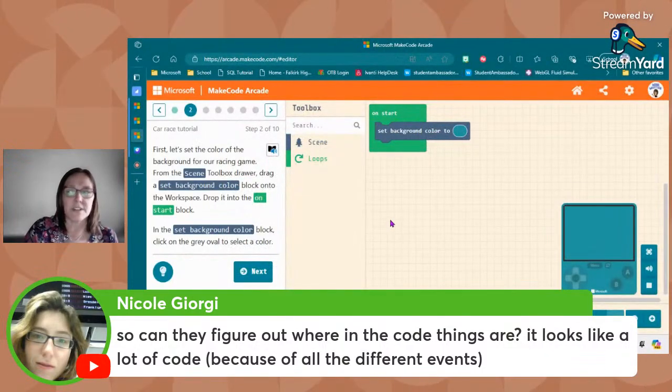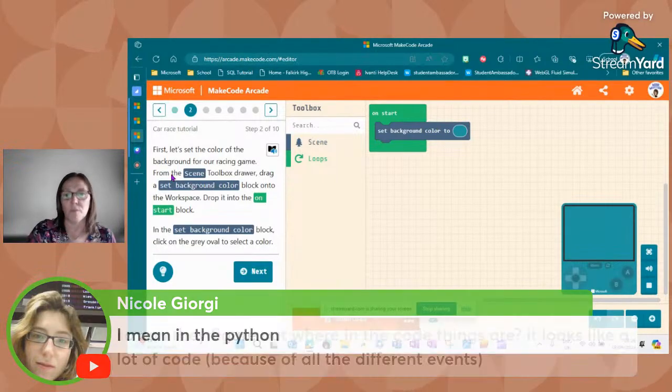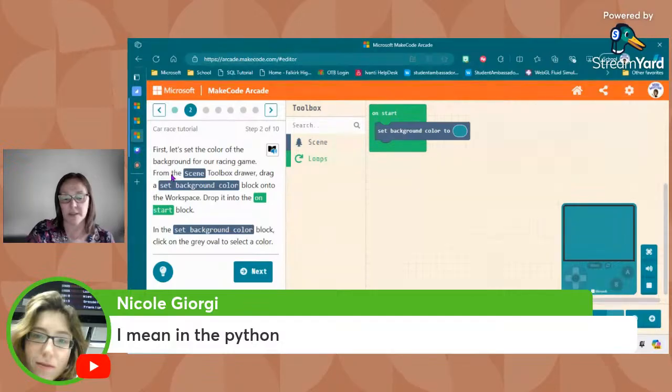Right, so this is what the tutorial looks like. You can see that there are instructions at the top left. You mean in the Python? Yeah, it is a lot of code in the Python. I like to switch it out from the text-based into the Python. But if they're doing one of the tutorials that is just Python, it's not code that's that size.